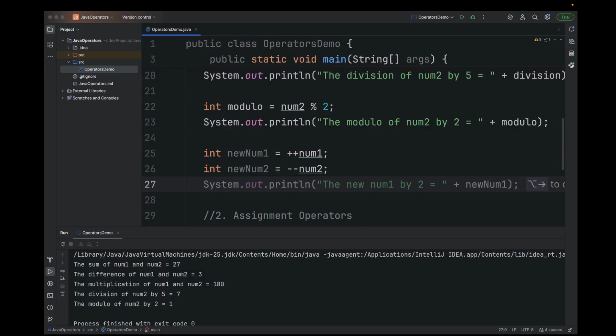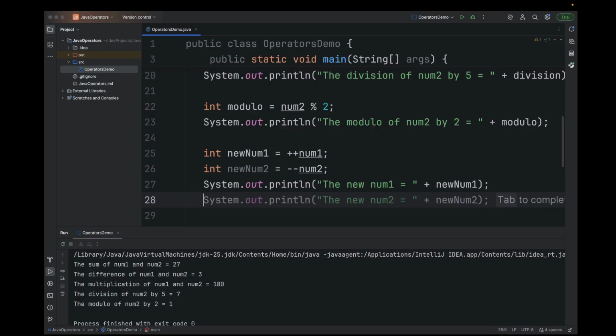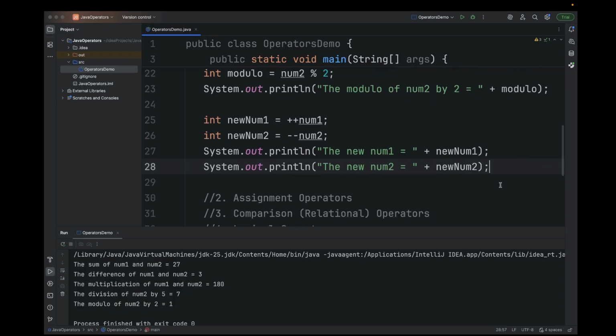So let us print our values and see. The new num1 is num1 equal to this, and new num2 is equals to num2. Alright, let's run our program and see what it's going to show.